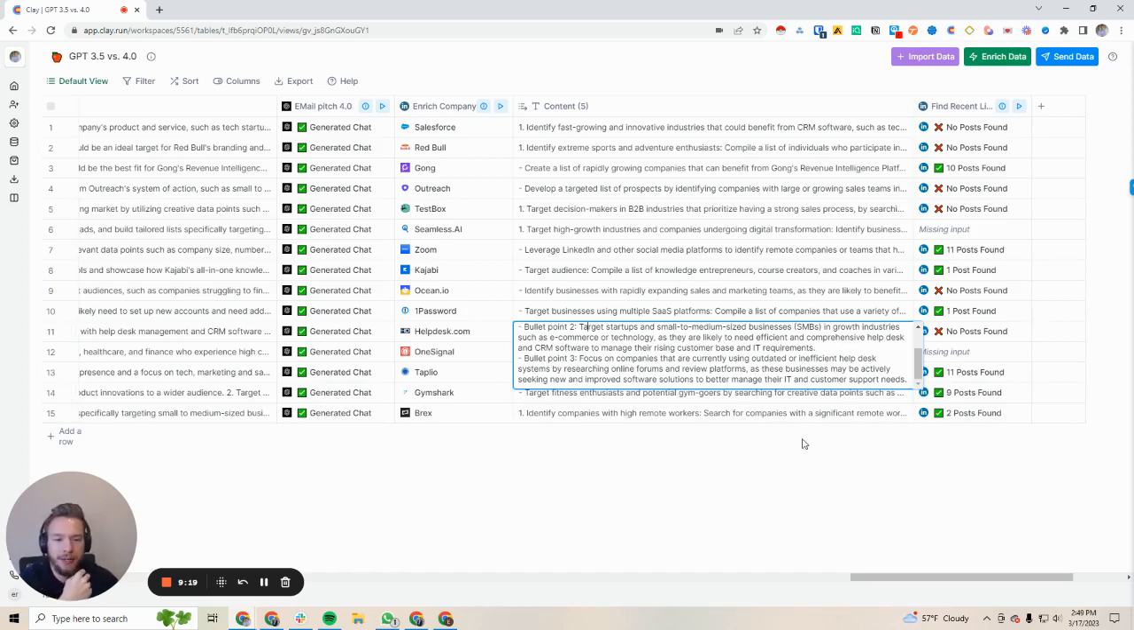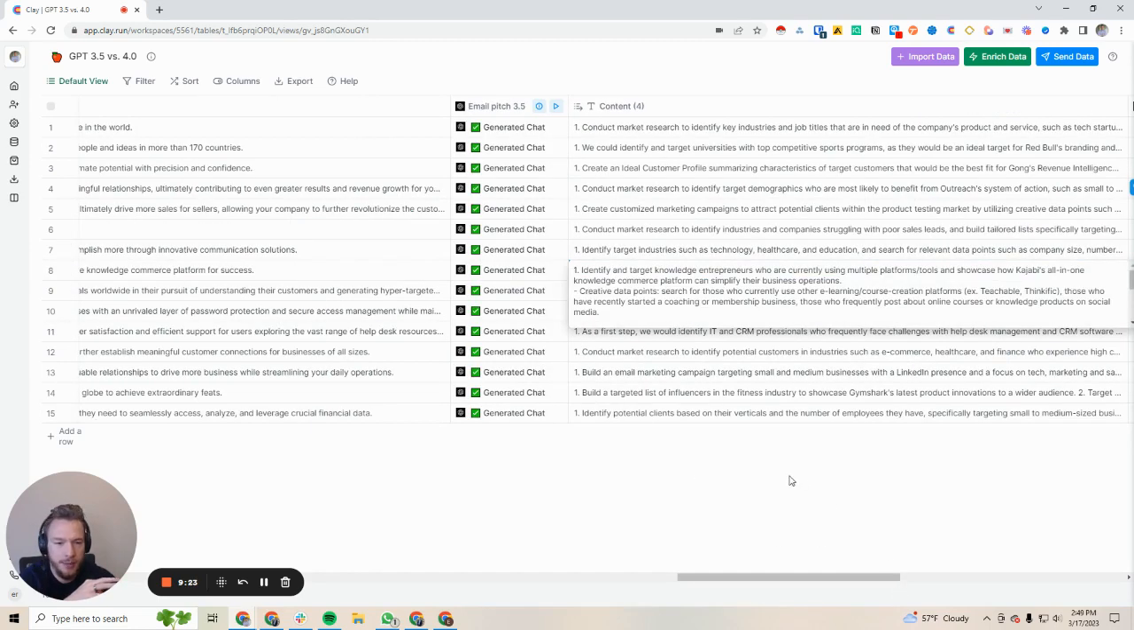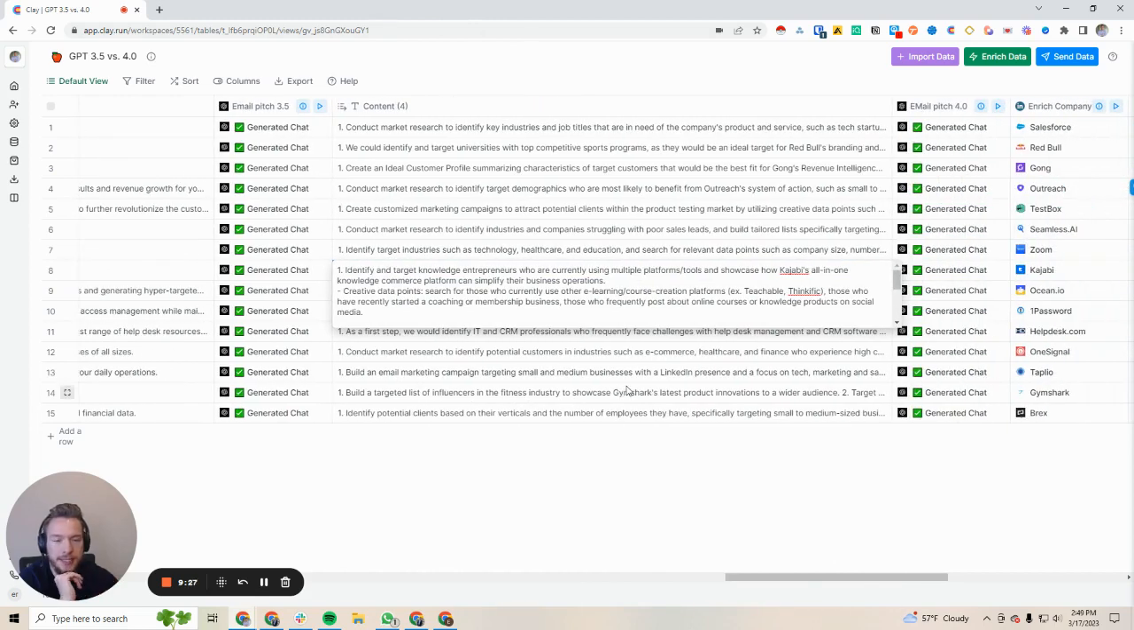So you see how it just gets much more into the weeds of everything. So let's take another one. Let's just grab Kajabi. So this is ChatGPT 3.5's ideas for how Clay would be able to help Kajabi. Identify and target knowledge entrepreneurs who are currently using multiple platforms and tools, and showcase how Kajabi's all-in-one knowledge commerce platform can simplify their business operations.